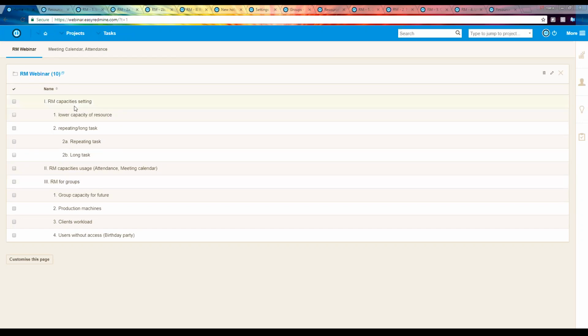So the first topic, resource management capacities setting. The whole issue is that usually the working hours for your resource is 8 hours a day. But the best practice is that it is not possible to plan tasks for 8 hours for each day for the resource. So how to solve this is either by making the capacity of resource lower. That means that you will set manually that the capacity of resource is not 8 hours a day, but 6 hours. Or you can block the capacity for these 2 hours a day by repeating task or by some long task.